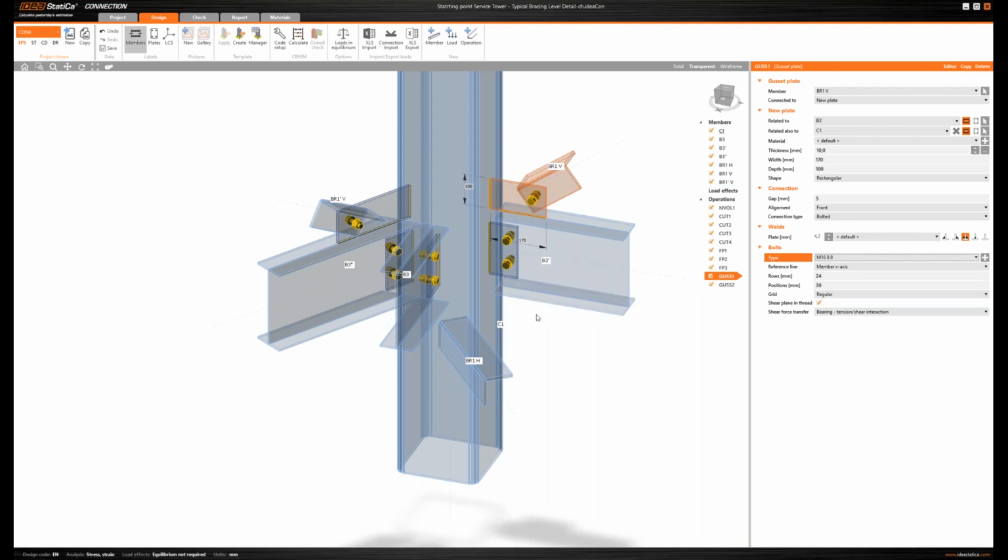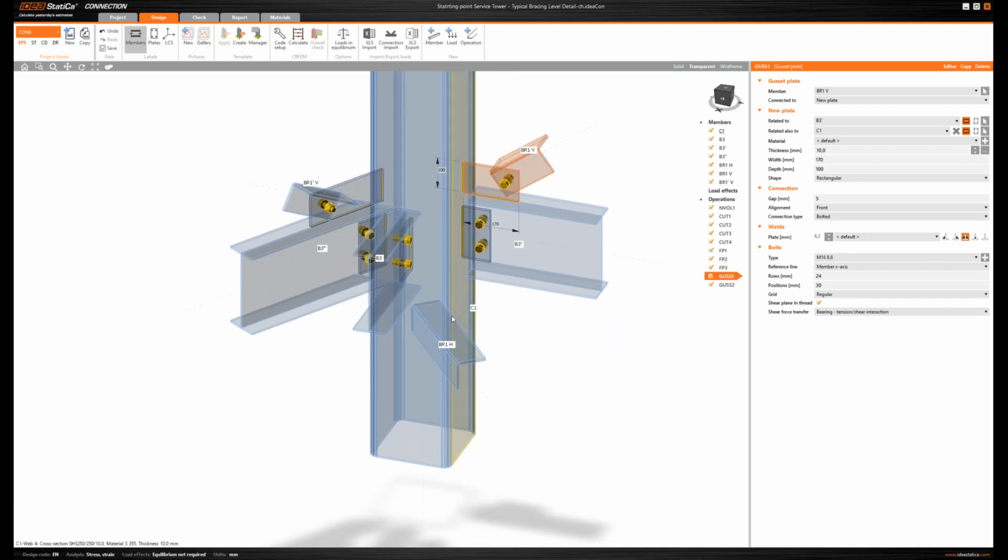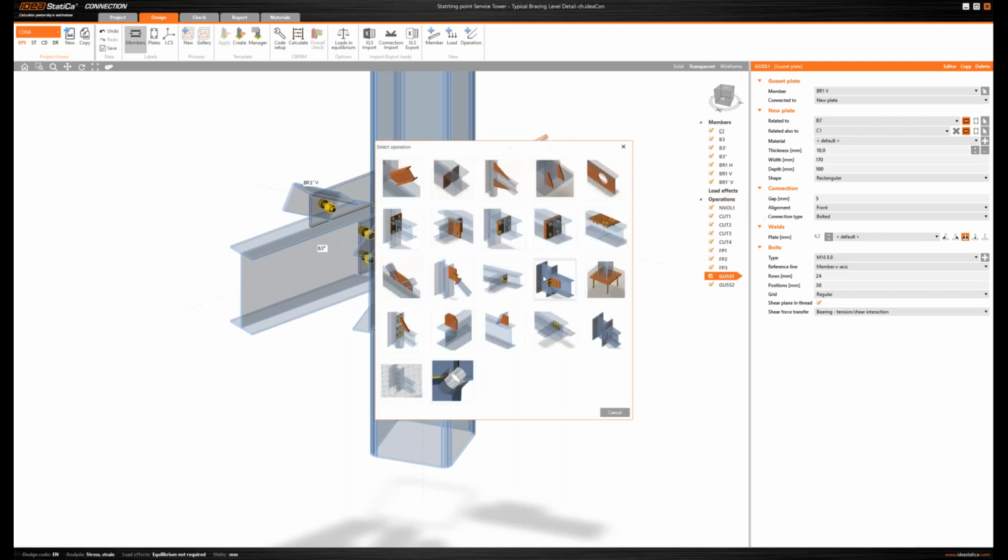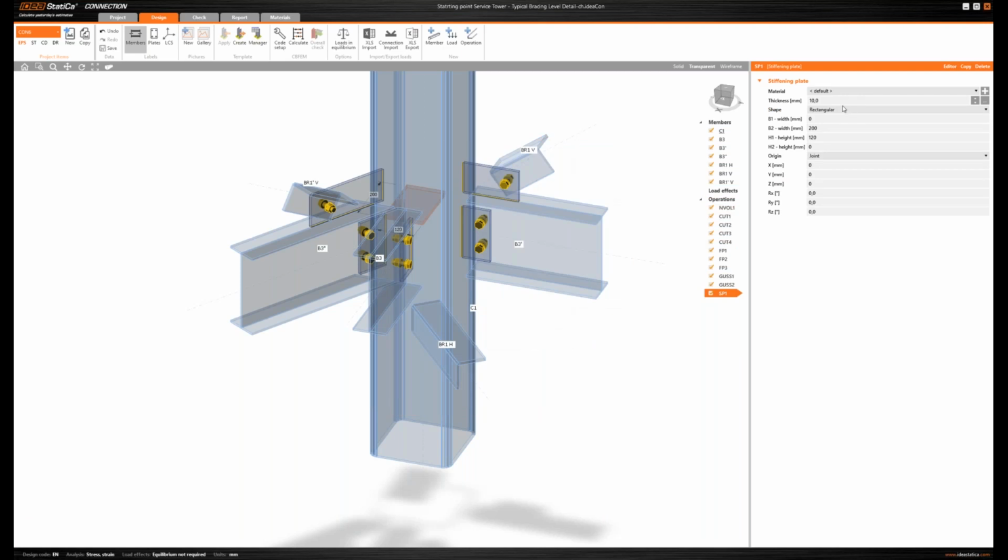And the next step is to add a horizontal gusset on which beams B3 and B3 apostrophe will be standing on, and also I will connect the horizontal angle. So I will use stiffening plate operation. I will rename it something like horizontal gusset.